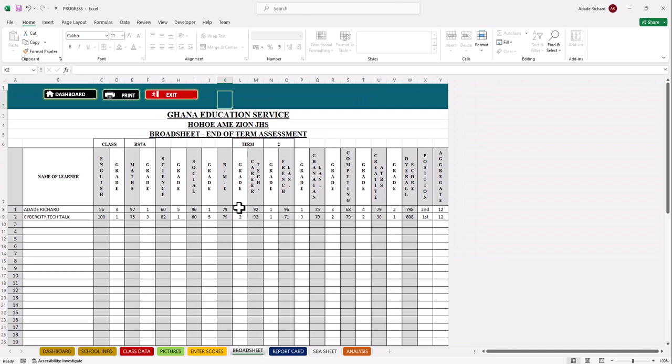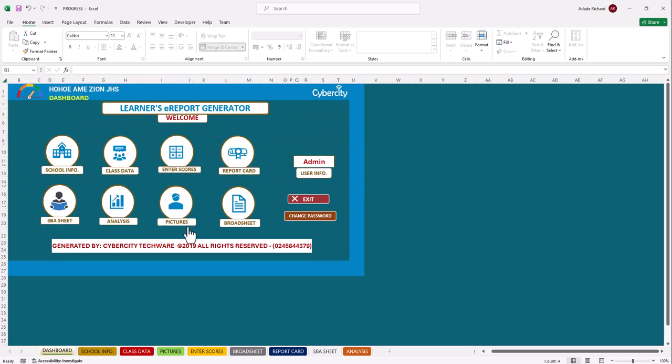Now this is the broadsheet. With the broadsheet to see the position. So this one is first, this one is second. The various subjects are here. Then the grade that they have. So it's there. Okay, now that one too is catered for. So we head back to this one. So broadsheet score, we are done with all this one. Okay, now we head back to the report card.